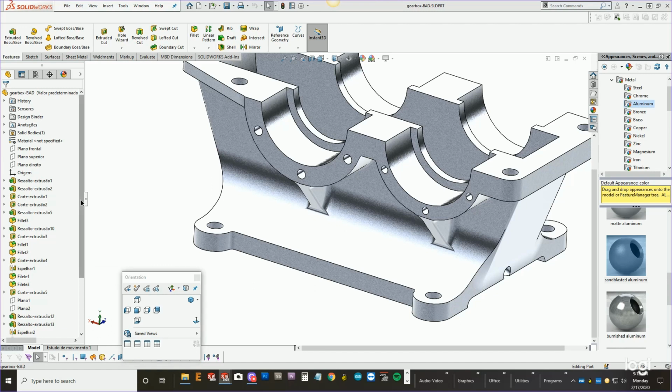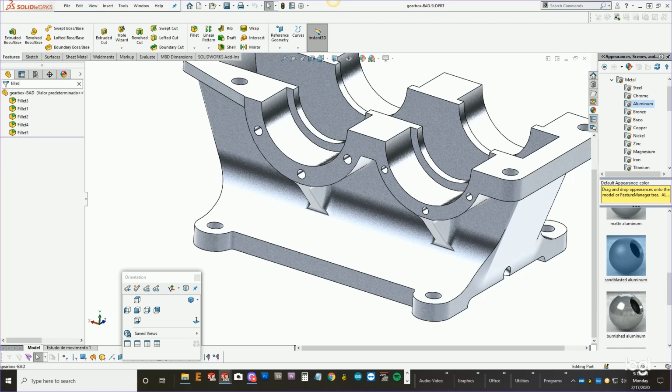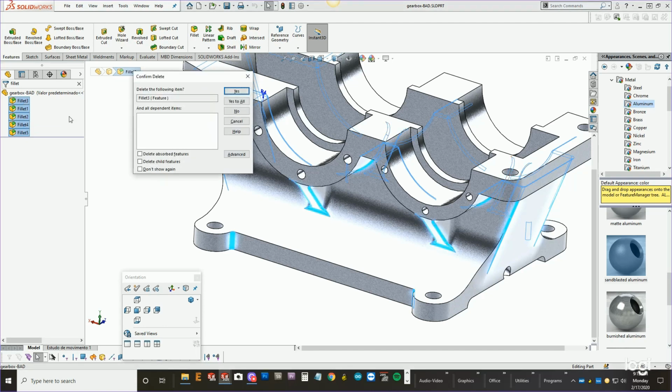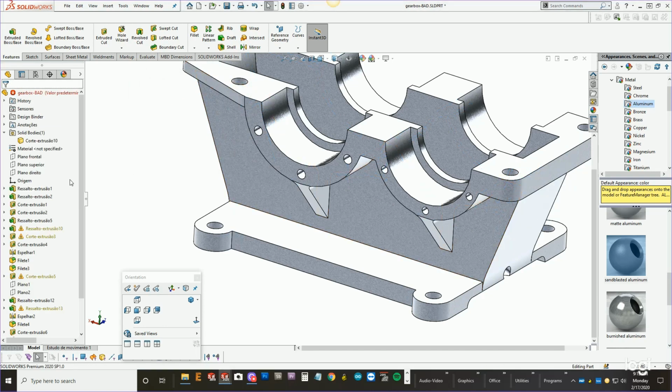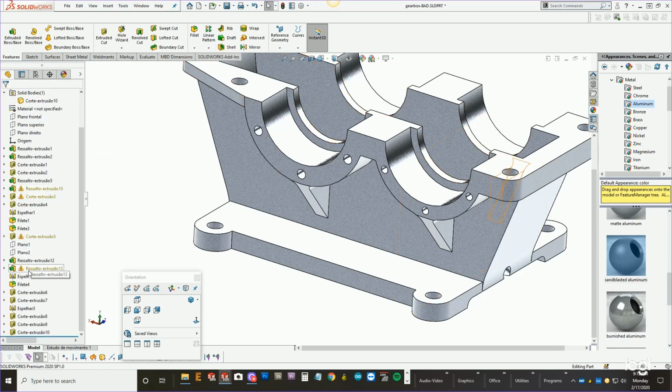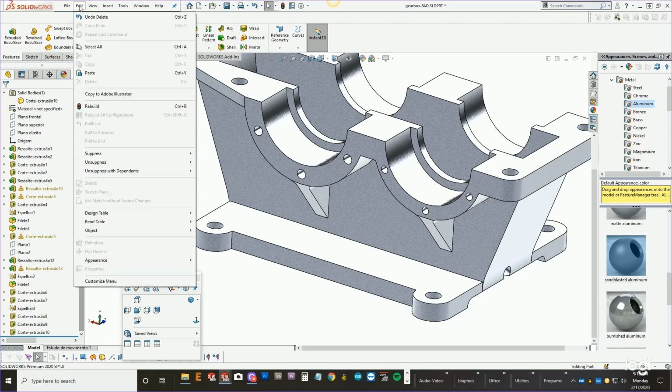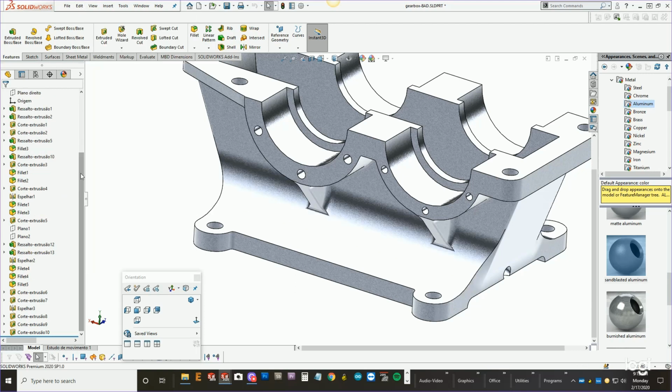Let's see what happens to this model if we first just filter the fillets and just delete them. So we get quite a few features that blow up. Not too bad, but nothing we would want to have happen to us. So let's do this. Let's roll back, and then let's try to take all the fillets and move them to the end. So I'm just going to use my little folder trick to take and move these down.